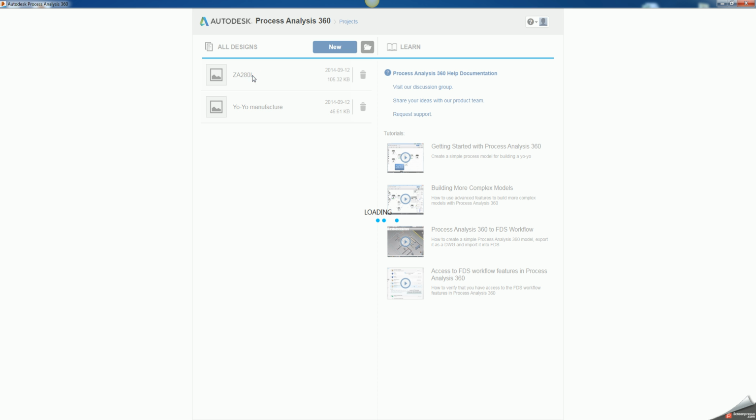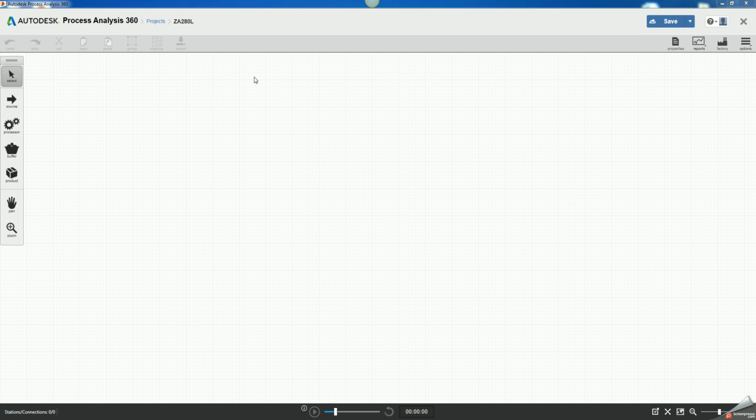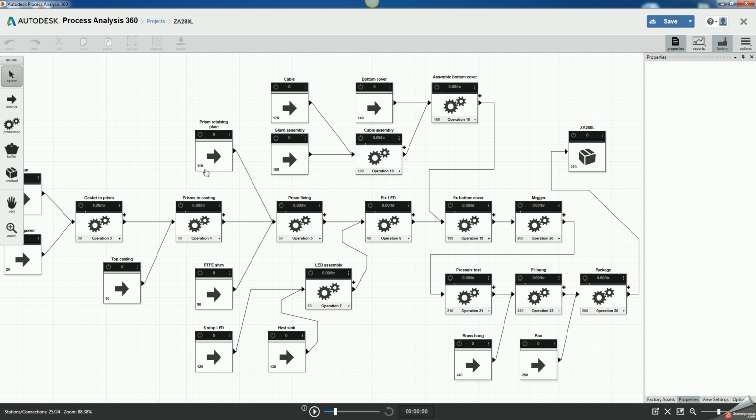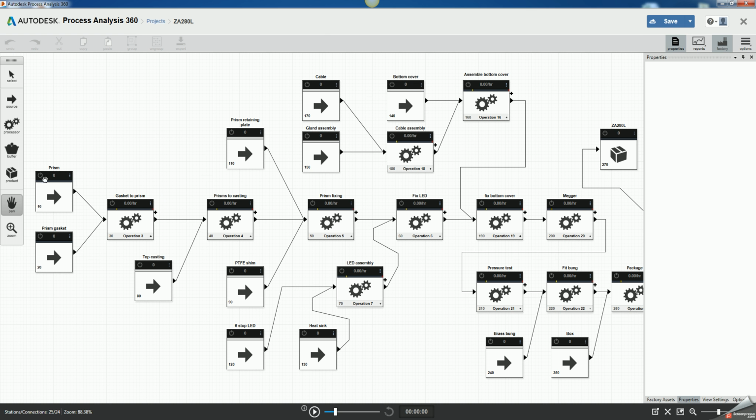So I've set one up for the ZA280 that I can remember from memory. And this is the process of manufacture. So start over at the start with the prisms and gaskets, assembles into the top castings, then retainer plates, LED assemblies, bottom cover assemblies, final assemblies, testing processes, additional items back, and then there's your finished assembly.